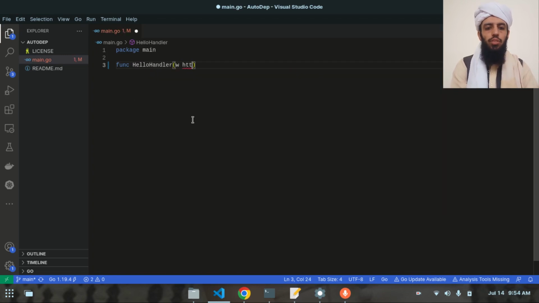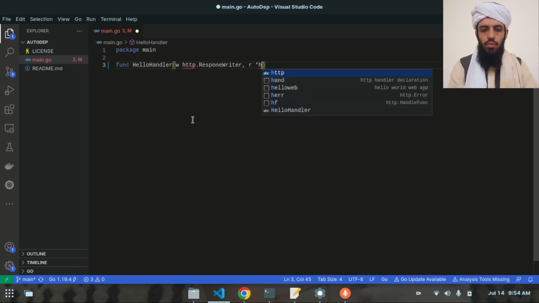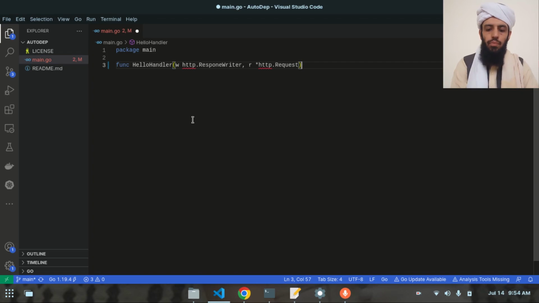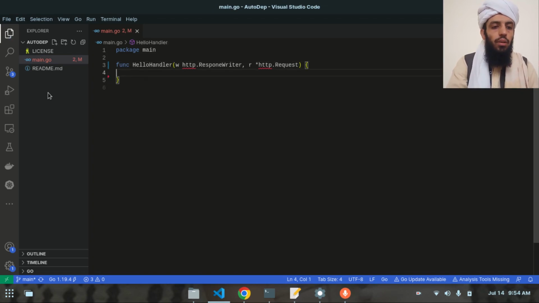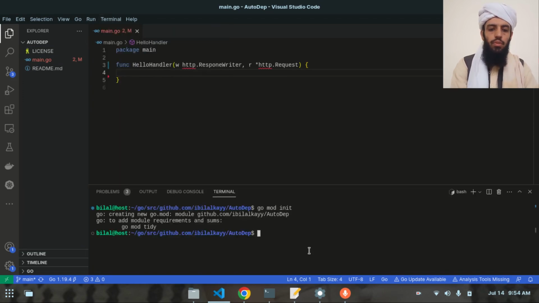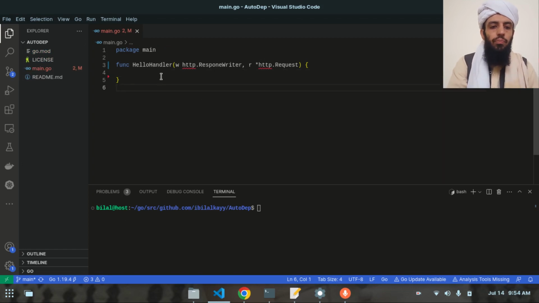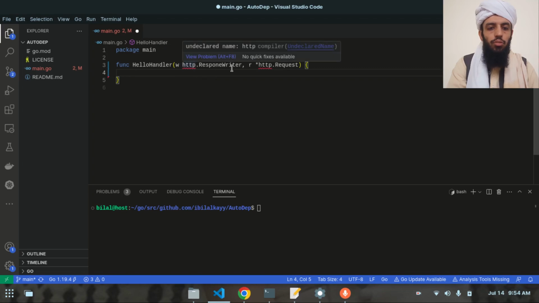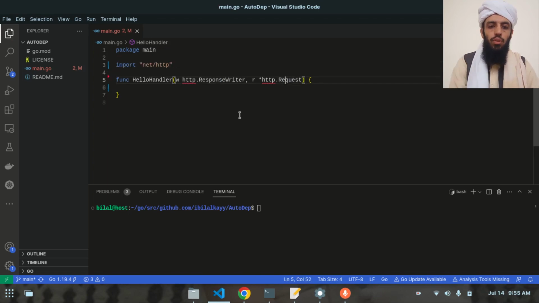So let's write http.ResponseWriter, and then http.Request, like this. Inside it, let's first of all also create a file by the name of go mod init. This is also a file that is required. Maybe it contains some kind of error. ResponseWriter, like this, and this is going to be http.Request. So now it will work.